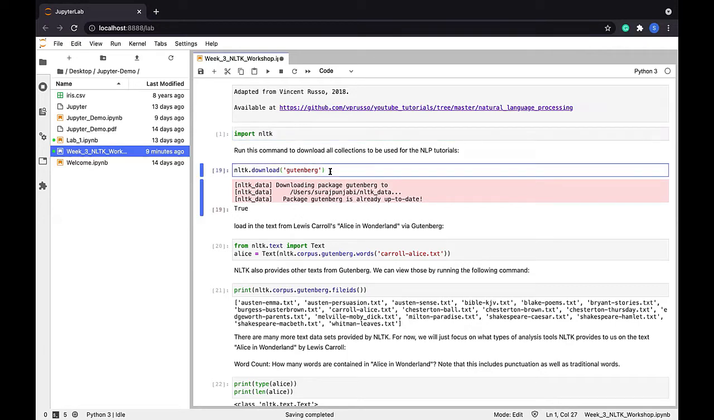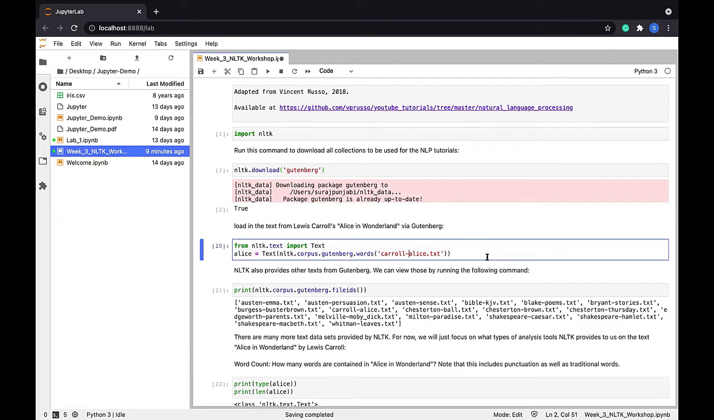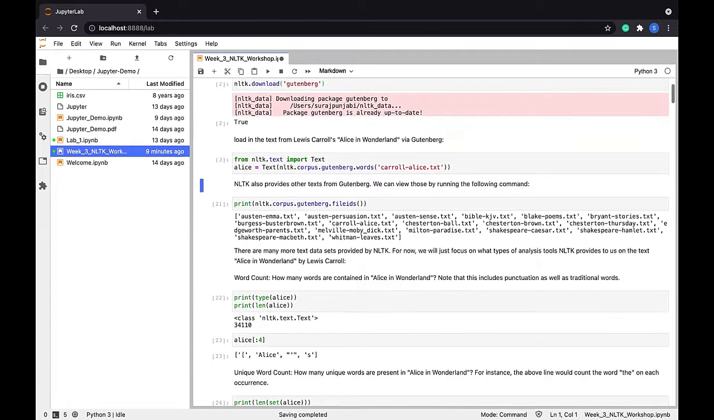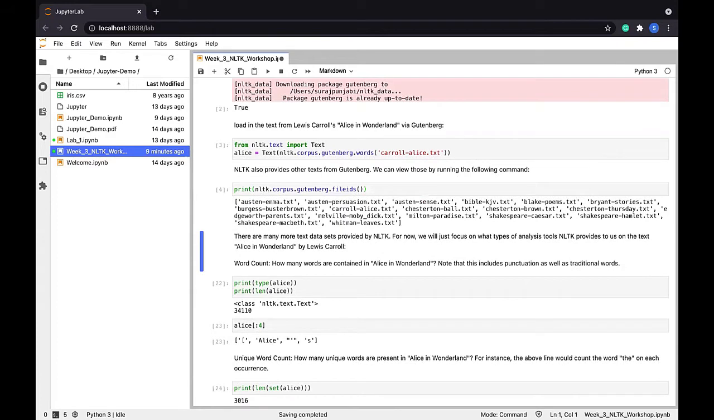We then download the Gutenberg package and we load in the text from Lewis Carroll's Alice in Wonderland via the Gutenberg package. NLTK also provides other texts from Gutenberg. We can view those by running the following command. As we can see, there are a number of texts available via the Gutenberg collection.